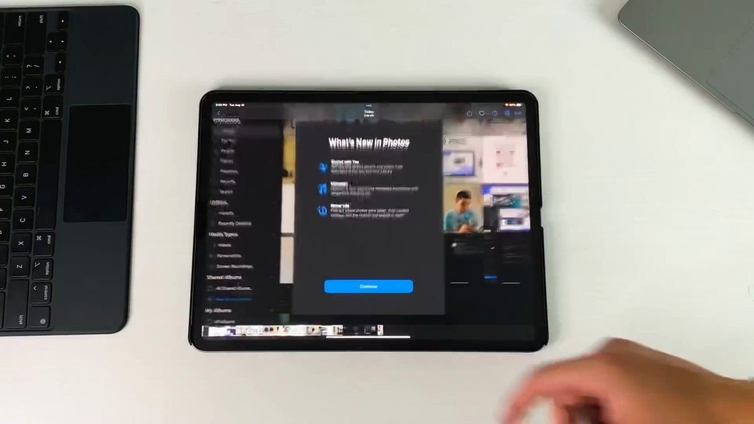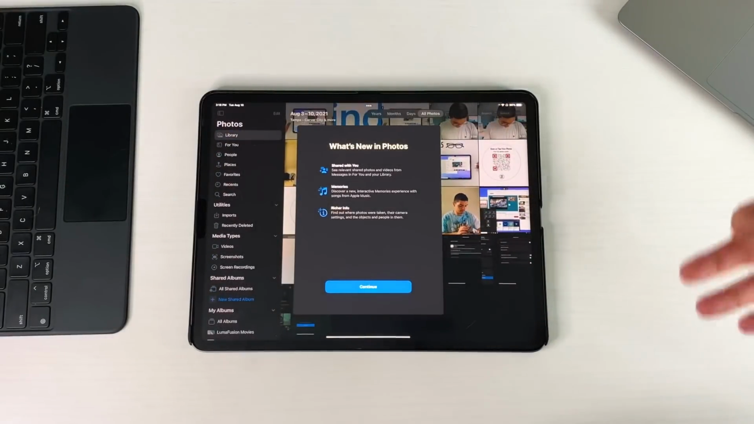And then you also got a splash screen for photos. So you have a shared with you moment, so see relevant shared photos, memories, so you can now discover new music for the memories. So I know that Apple releases memories like little music videos and they put their own music behind it and you can decide which songs you want. They added a bunch of new ones.